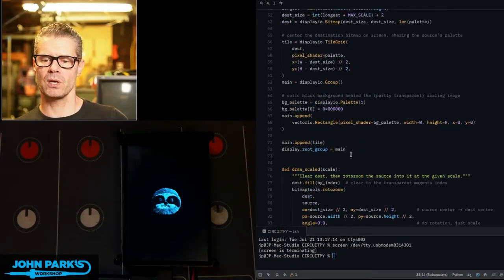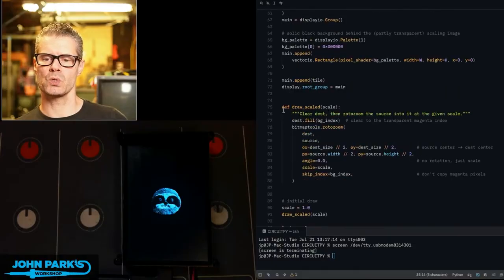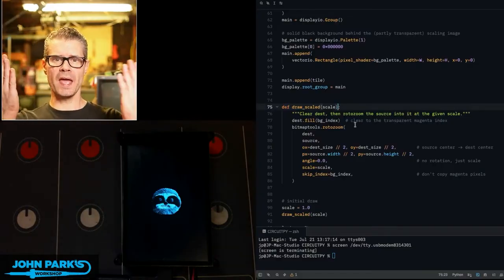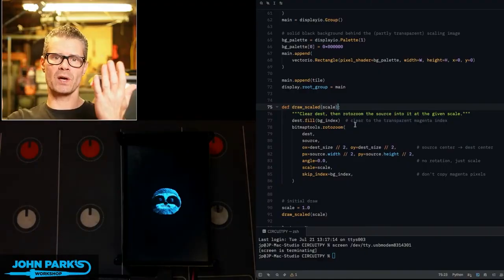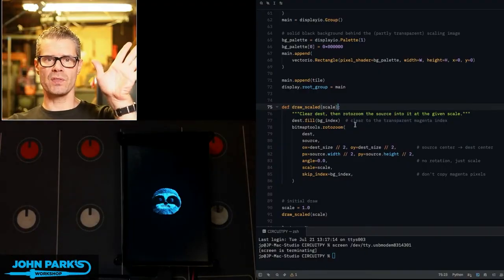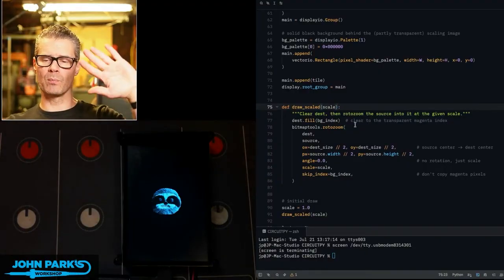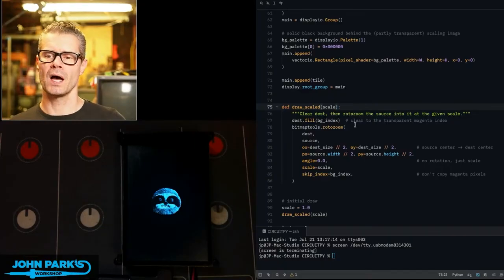In the functions that I've set up here, right towards the main loop, you can see this one here called draw scaled. What happens is we create essentially two canvases. We import the bitmap, and that's the source, and then we have a destination that we're casting it onto. You can think of it as like a little screen, a little canvas that we can move around. Last week that's what I rotated. This week that's what I'm going to scale.